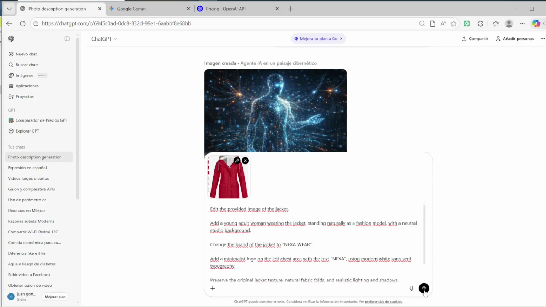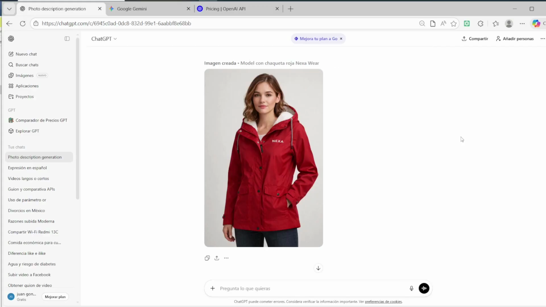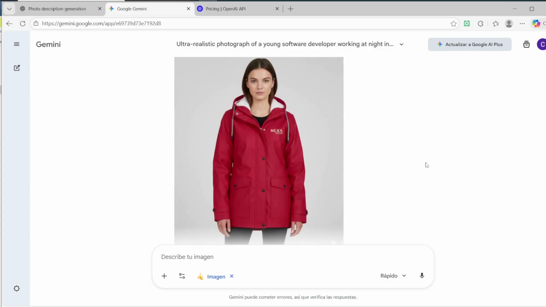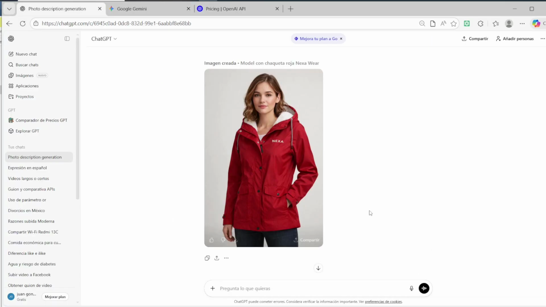The image is loaded here as well. I send the prompt. This is the result, something really amazing. Let's see the image that we have with Nano Banana Pro. The image is good, but definitely I prefer this one. So this new model from OpenAI to generate images is really great.